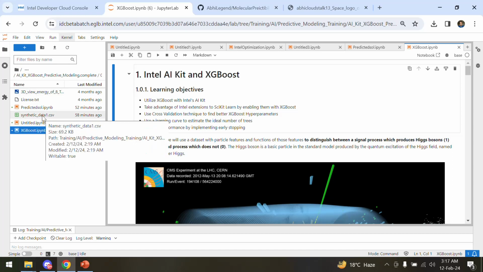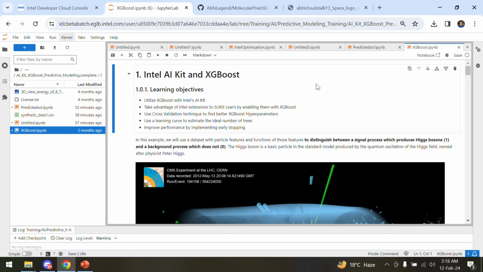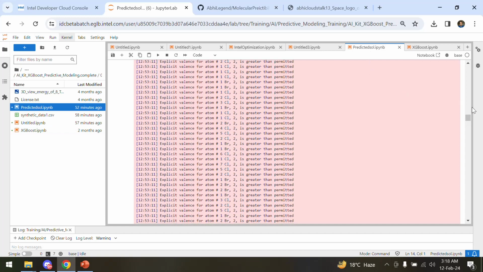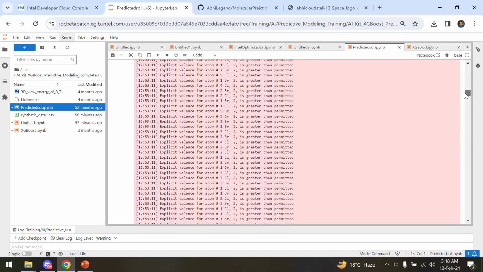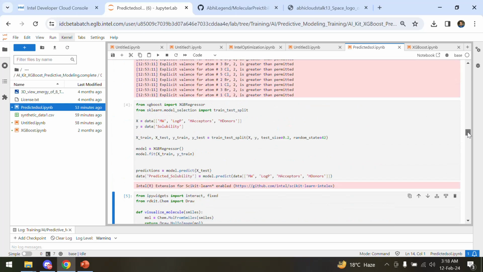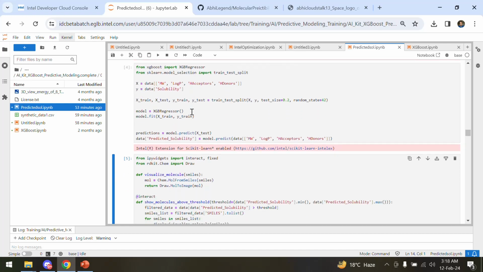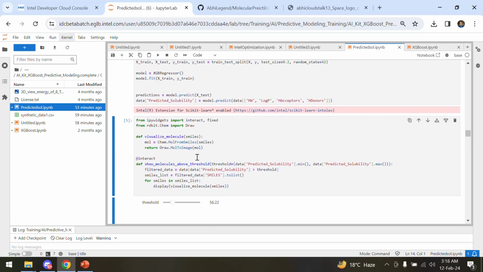What I have done is that I have uploaded the CSV file over here that was created using Modin, and the predicted solubility IPython notebook, as I mentioned, goes through importing first of all the descriptors. Then we read the dataset that's already loaded over here. We preprocess and compute the descriptors as mentioned. You can see, and also dropped any values that are there. And after that, using XGBoost regressor, we are just distributing it into X and Y values, training it using the XGBRegressor model. Then we are doing a model fit, and from there we are predicting the solubility. As you can see, when you are running this, scikit-learn is enabled, Intel optimized scikit-learn. We have initialized the ipywidgets, and we can visualize the molecules.